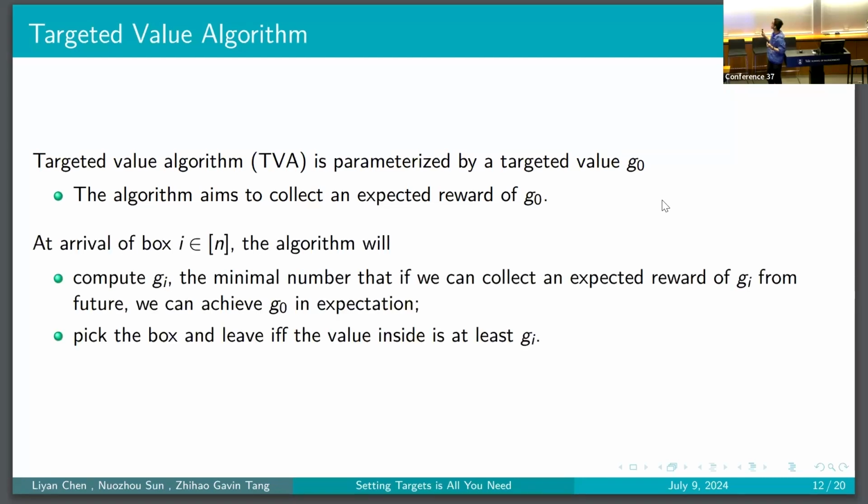At the arrival of box i, the algorithm will do the following. First, it will compute Gi, which is the minimum number such that if we can collect an expected reward of Gi from the future, then we can achieve G0 in expectation. Here Gi is similar to opt-i+1 in the previous slides. And our algorithm will pick the box and leave if and only if the value inside the box is at least Gi.